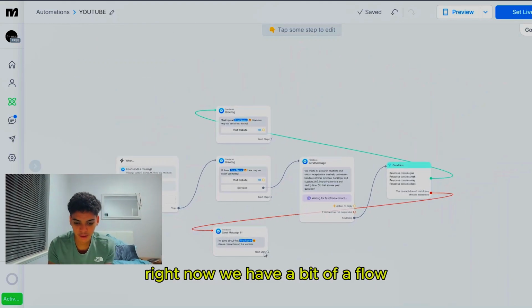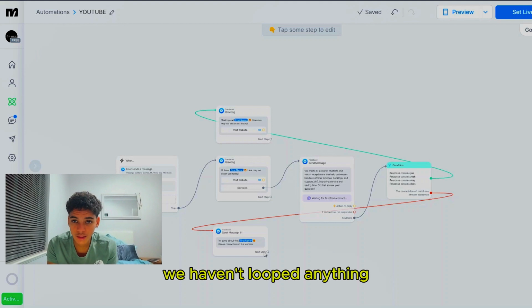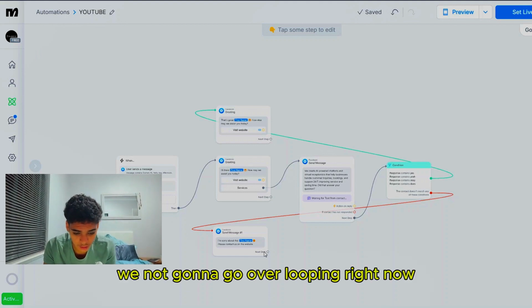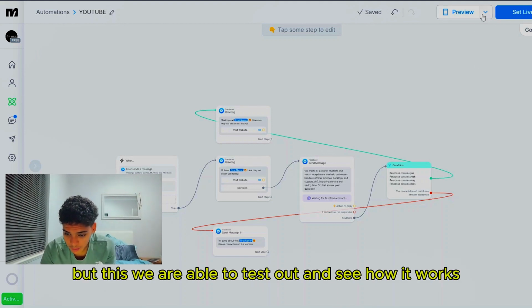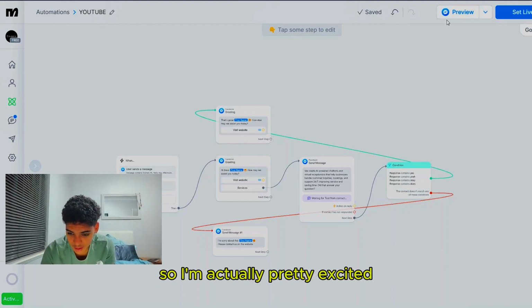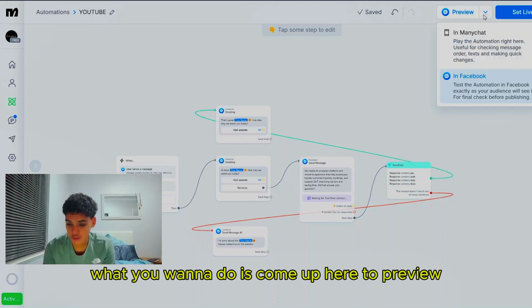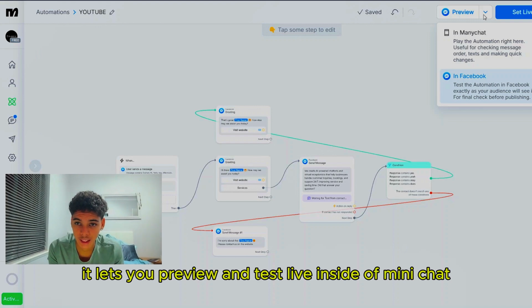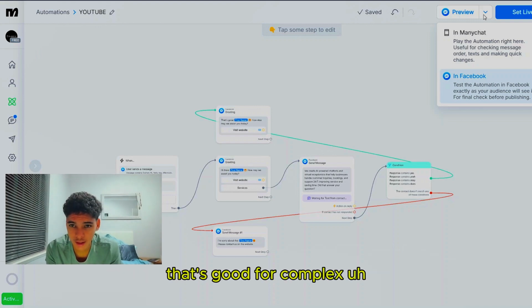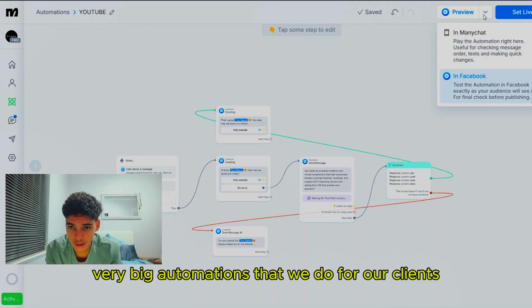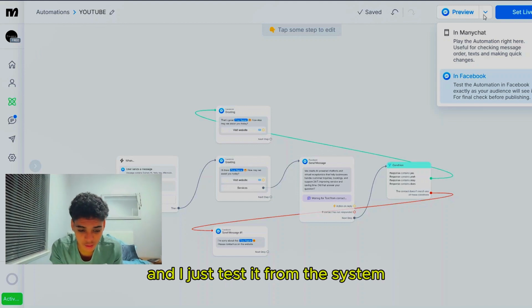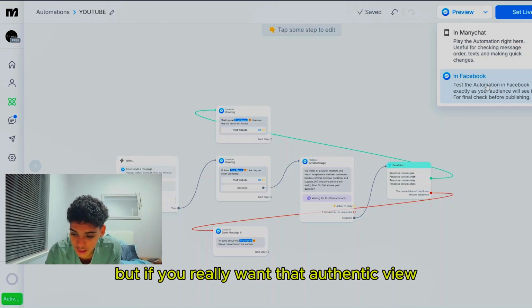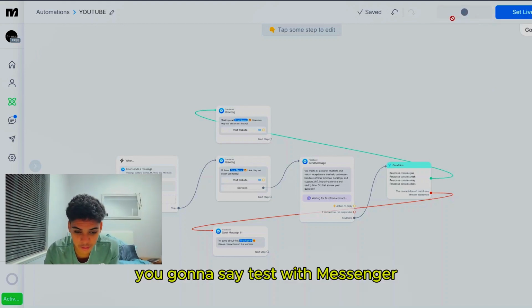Right now we have a bit of a flow. We haven't looped anything, and we're not going to go over looping right now, but this we are able to test out and see how it works. So I'm actually pretty excited. What you want to do is come up here to preview. ManyChat is another awesome feature. It lets you preview and test live inside of ManyChat. That's good for complex, very big automations that we do for our clients, and I just tested from the system. But if you really want that authentic view, you're going to say test with Messenger.